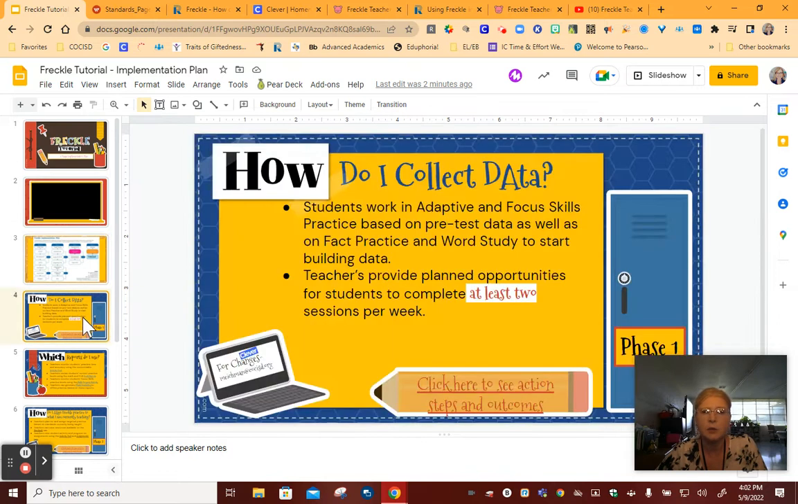So in phase one, we're talking about how do I collect data? And to do that, you're going to have your students work in both the adaptive and focus skills practice that are based on your STAR or Freckle pretest data. And then you're also having them spend some time working on their fact practice in math and their word study practice to build up and get practice time in both math and ELA.